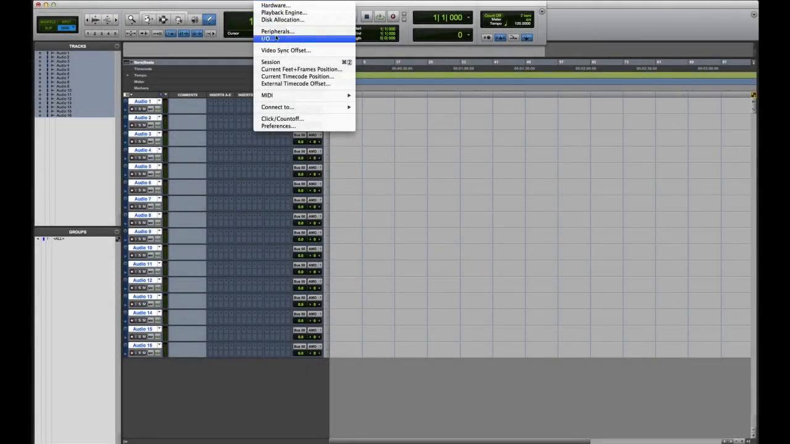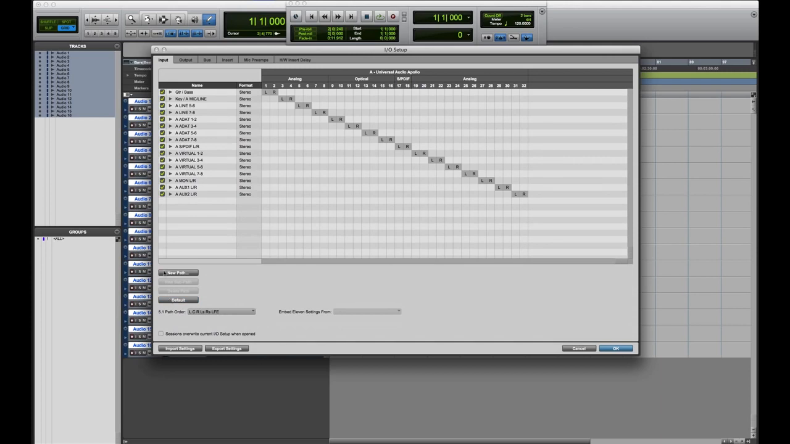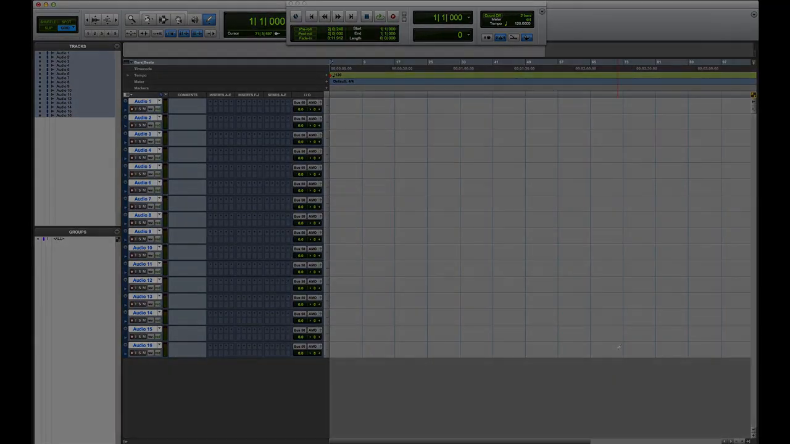If you're working with Pro Tools, go to I/O Setup and delete the existing inputs and outputs, and then click Default to update the list and see the customizations you've made. For more detailed information, be sure to read the user guide installed with your system.